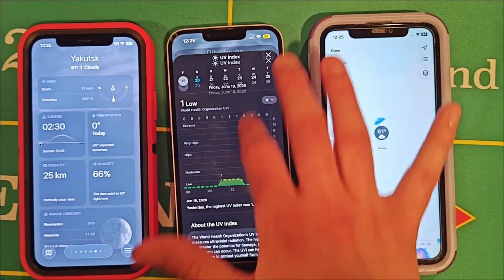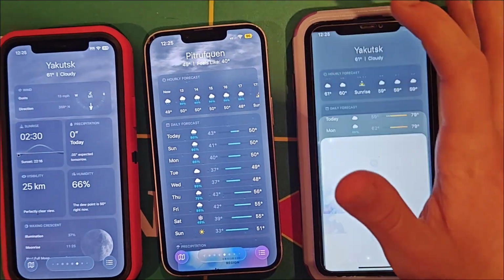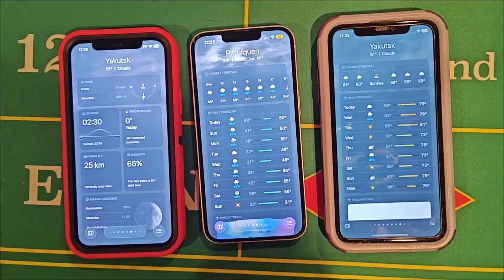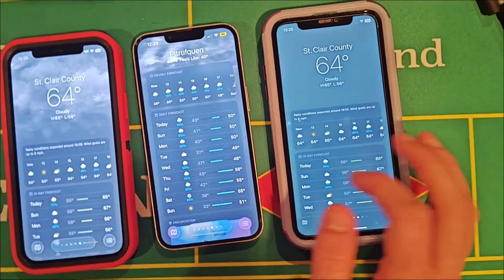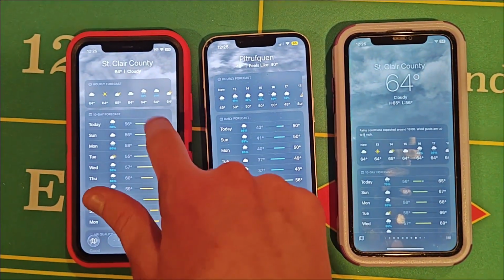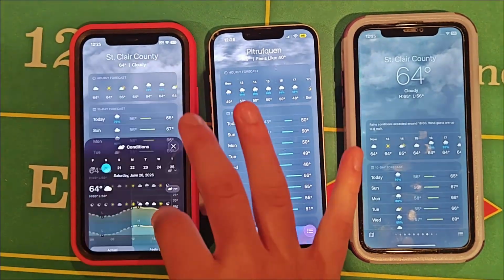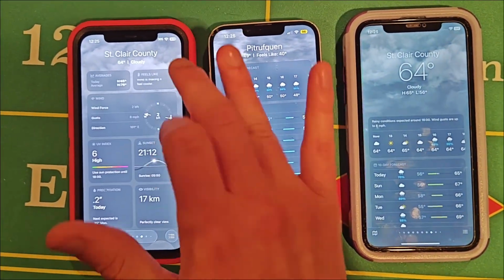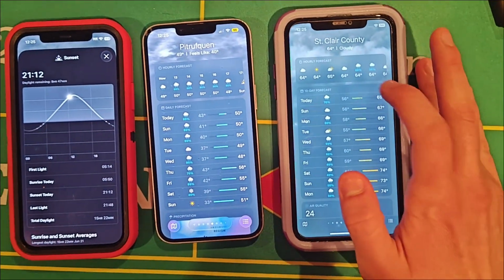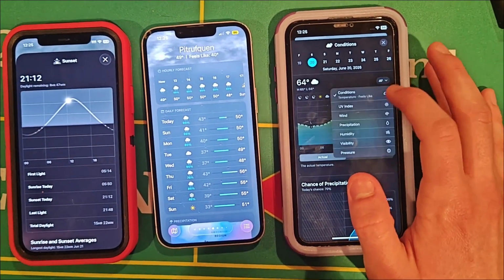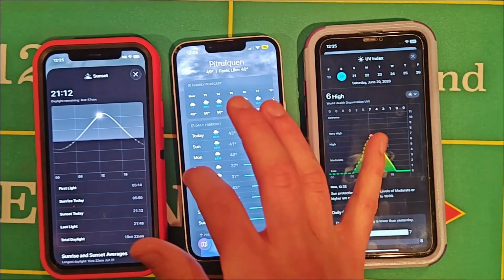Now let's move on. Press the done button on that phone. All right, there we're on current location. Now switch to the next city. We're going to do the sunrise and sunset graph on this one, temperature and UV index.